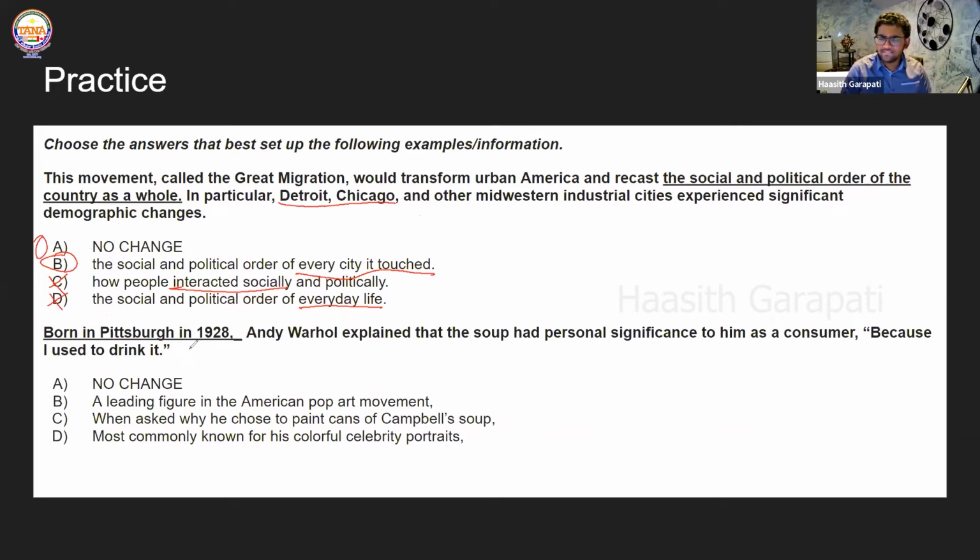A tip I like to do is try to imagine the sentence without the underlined portion and then just read the sentence like that and then try to figure it out. So in this case, let's try and do that. Andy Warhol explained that the soup had personal significance to him as a consumer because I used to drink it.